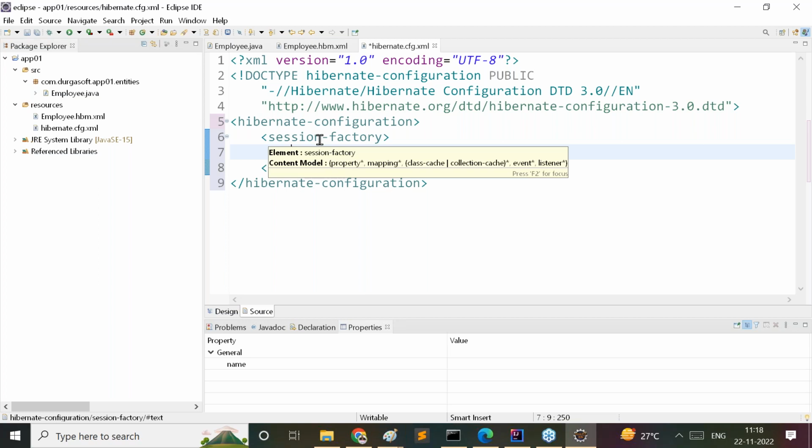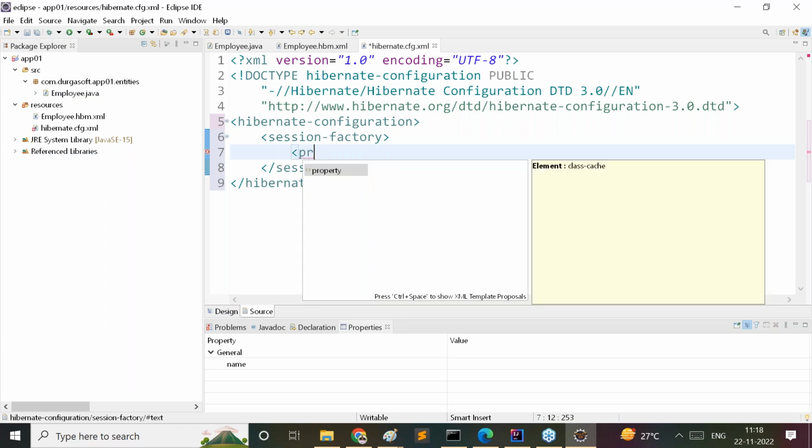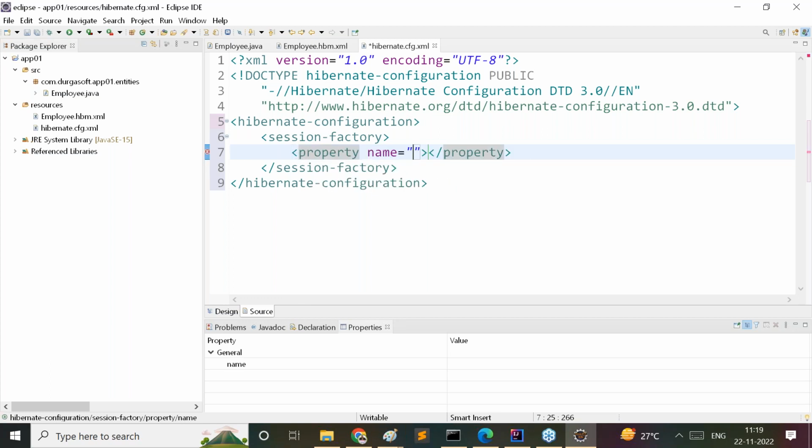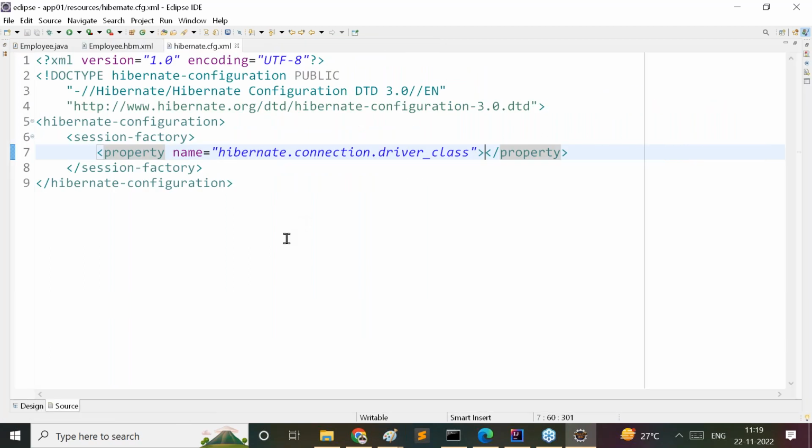Inside the session-factory tag, we have to provide all the properties here. What properties do we have to provide? I'm going to provide them now. Try to understand this. property name is equal to hibernate dot, then what next one, guys? Connection dot driver underscore class.